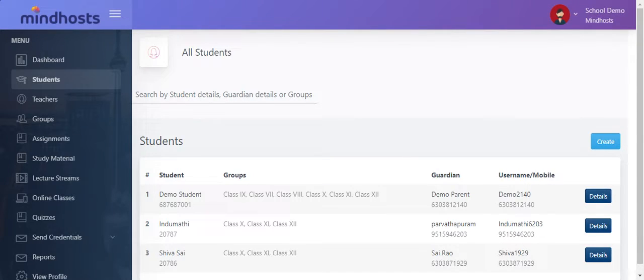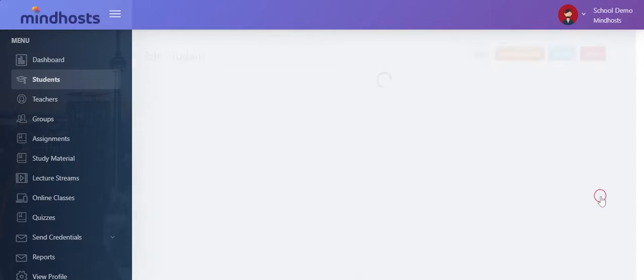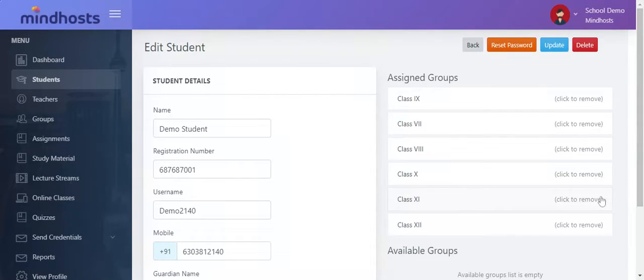It's as simple as that. Creating a student's account is so simple. Now let us try to see what are the credentials that will be given to the student.